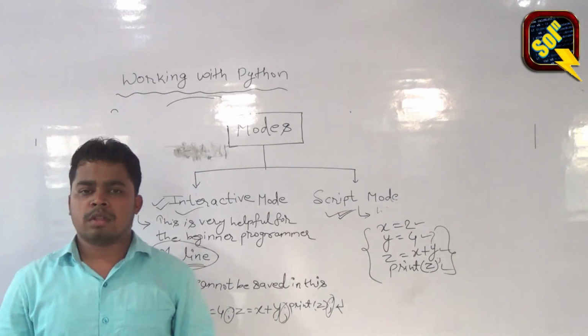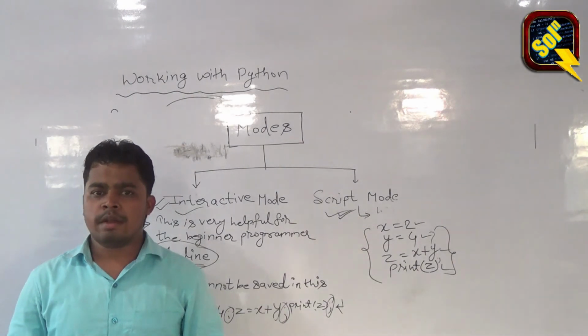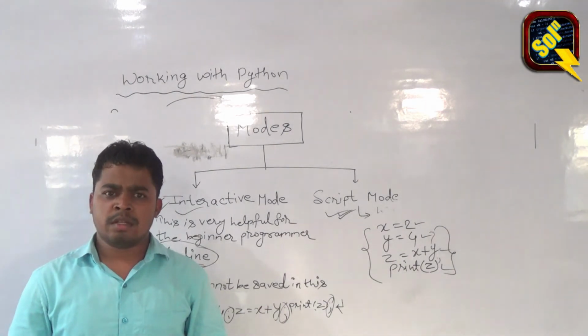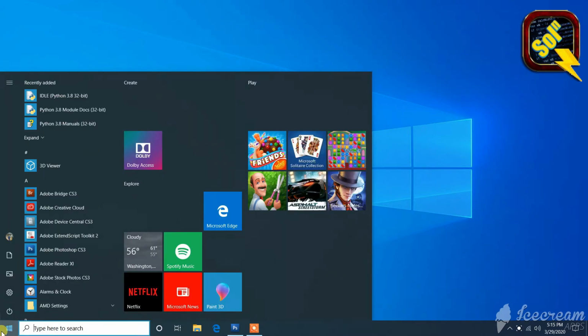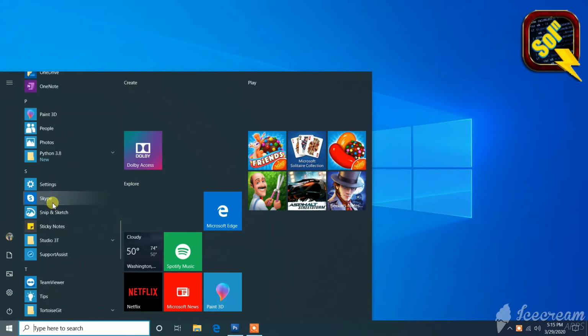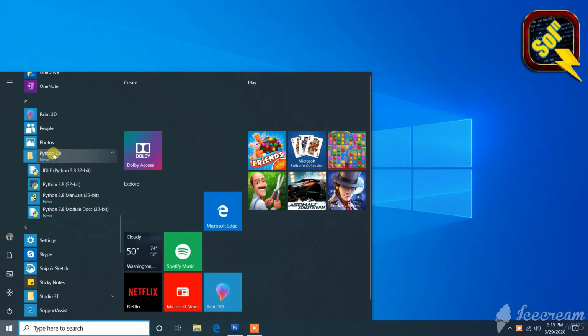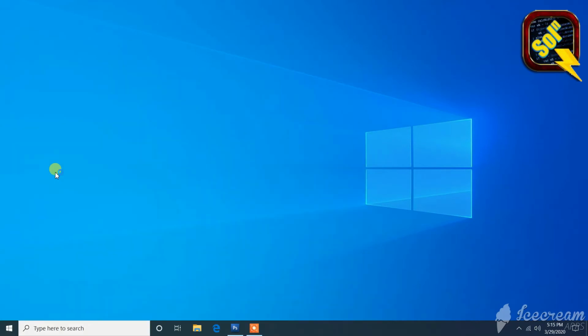Okay, so I hope the theory portion will be clear to you all, and we can now run a program in the Python shell. Now let's see how we can start the Python shell. To start the Python shell, first of all go to Start and click here. After that just look for Python. So here you can see Python. Click here. Once you click, you will find some other options like IDLE, Python 3.8, and manuals as well as module docs. So what you need to do is just click on IDLE.